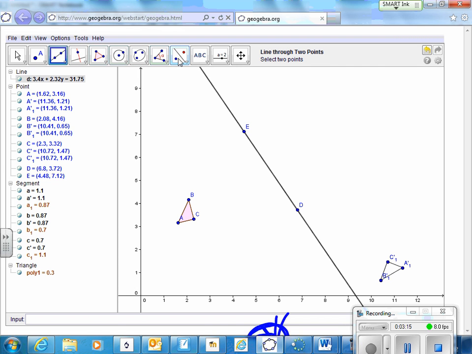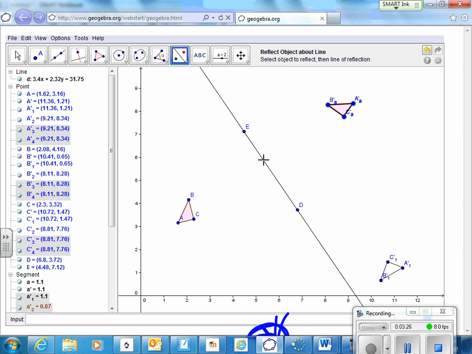Now when I click on this one that says reflect object about line, I select the object and I'm going to select the line that's going to reflect over. So this line is acting like a mirror, more or less. So this object is just as far away on either side of that line. The point A and point B are all the same distance away from the line. So in effect it kind of flips it.